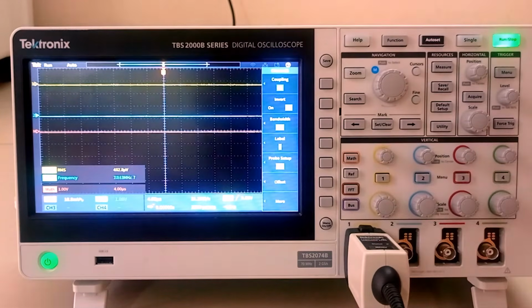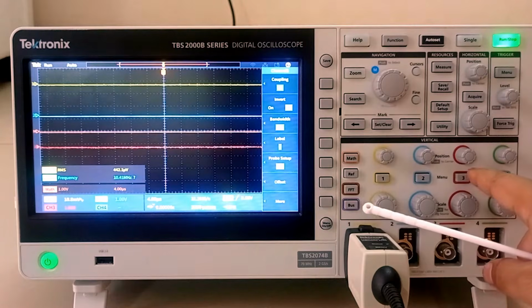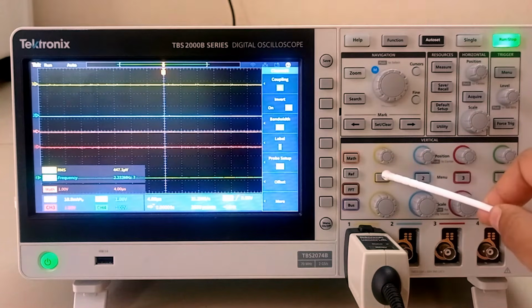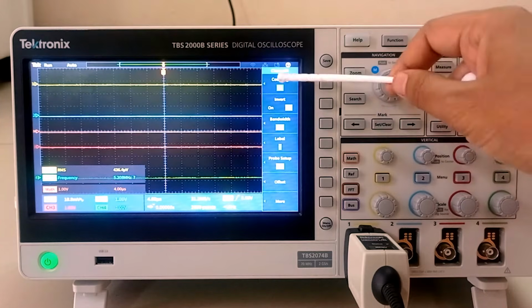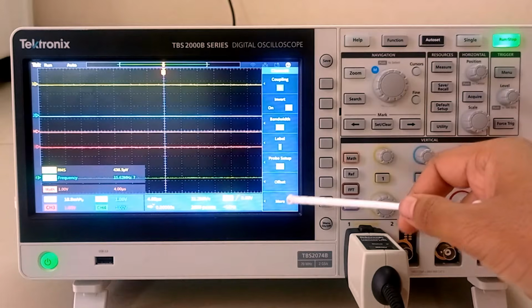And same for channel 2. If you want settings for channel 2, you can click on channel 2, which is here. Same for channel 3 and channel 4. So if you click on the channel button, you will see different options: coupling, invert, bandwidth, level, probe, offset and more.